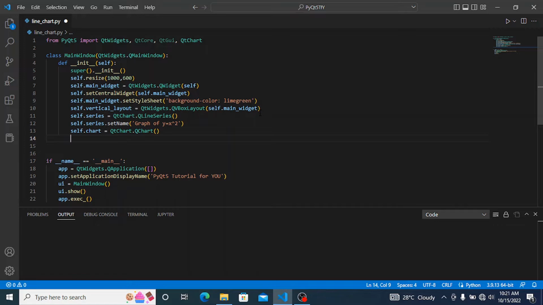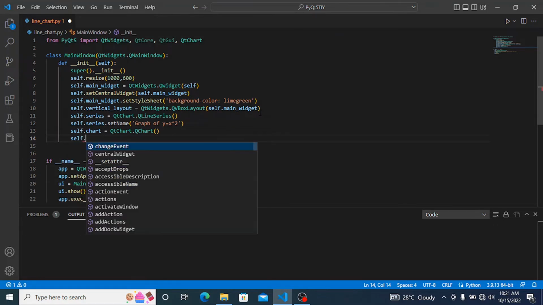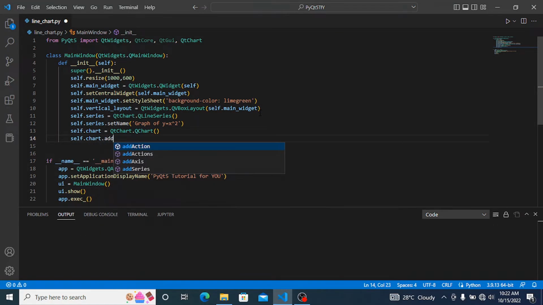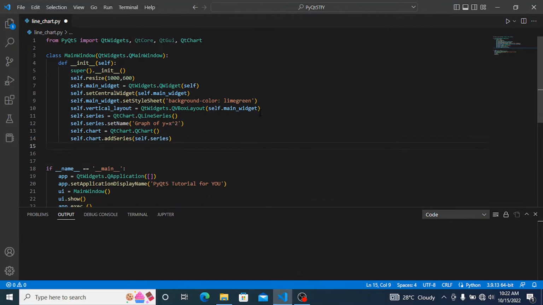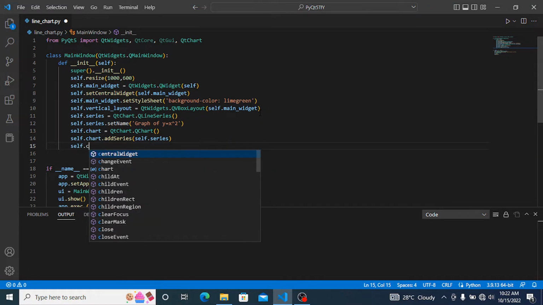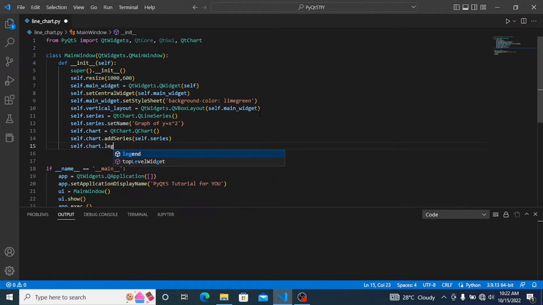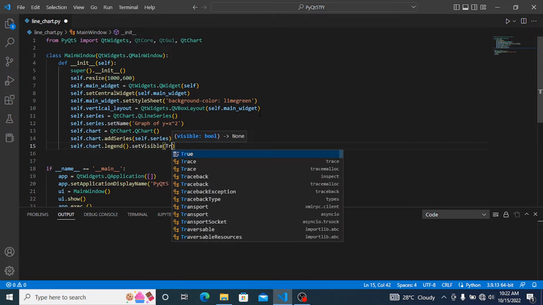And I'm going to add the series to the chart. So I'm going to say self.chart.addSeries, and I'm going to say self.series. All right, and I'm going to set the legend for this chart. So I'm going to say self.chart.legend().setVisible, and this should be True.